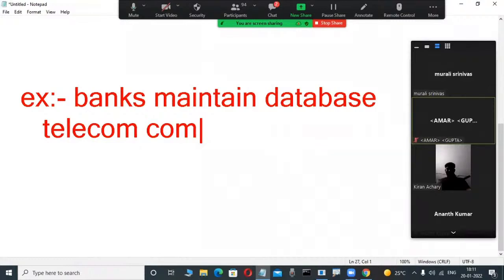Suppose, here and now, so many people nowadays are purchasing items online through portals like Flipkart and Amazon. Those shopping portals also maintain databases. Because when you purchase an item, how is the order number generated? There is a database application, and it uses the auto increment concept.